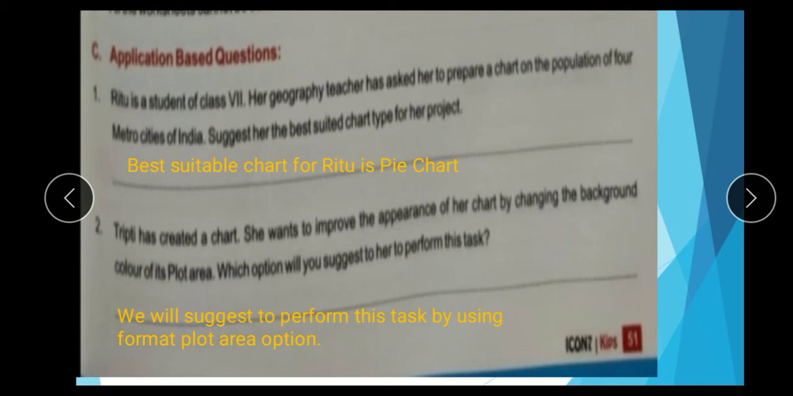Tripti has created a chart and she wants to improve its appearance by changing its background color and plot area. So which option is good to perform this task? We will suggest performing this task by using the format plot area option. Through the format plot area option, it is an easy way to directly change the chart appearance, background color and plot area. So the best option is the format plot area option.